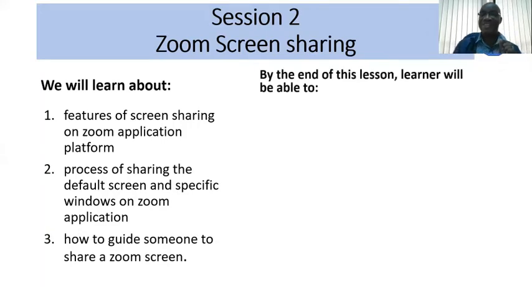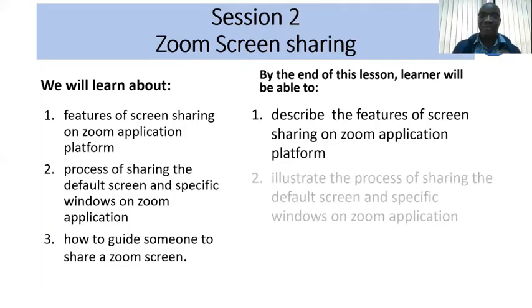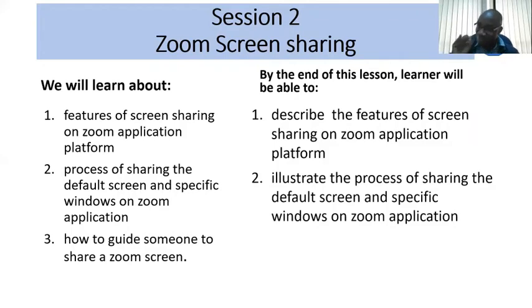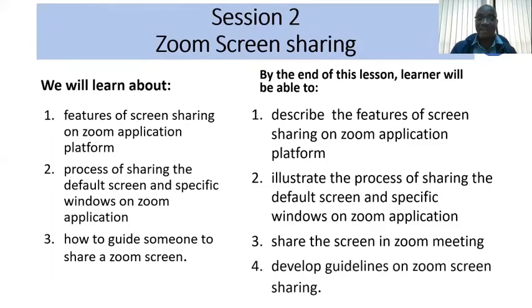And by the end of this lesson, you will be able to describe the features of screen sharing on Zoom application platform. You should be able to illustrate the process of sharing default screen and specific windows on Zoom. And you should be able actually to share screen in Zoom independently without much support. And finally, you should be able to develop a guideline that can actually be used for a novice to share their screen. So these are really our expected learning outcomes for today.